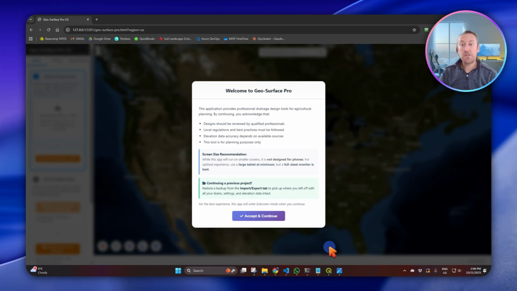So I'm going to use a few short videos here to give you some introduction to Geo-Surface and take you through some of the typical workflows that most users will perform while you're actually using it. So in this first video, we're just going to look at the general layout and controls.